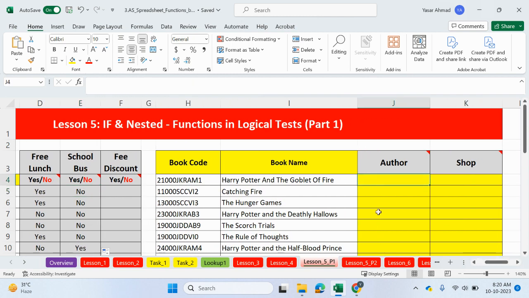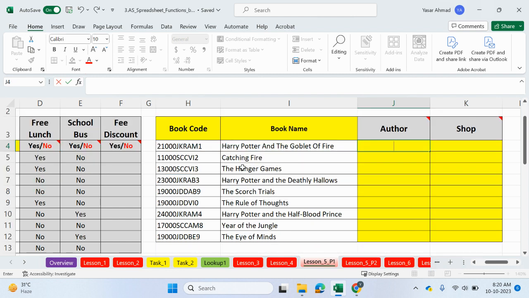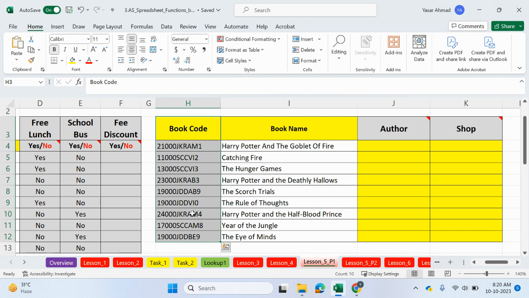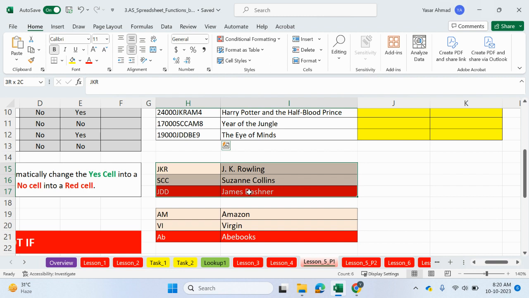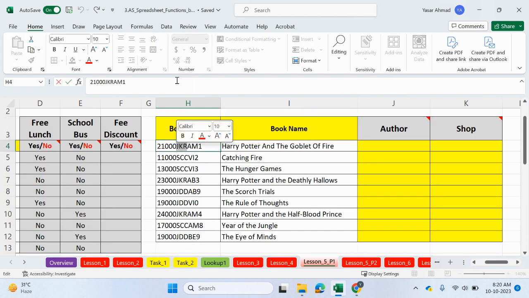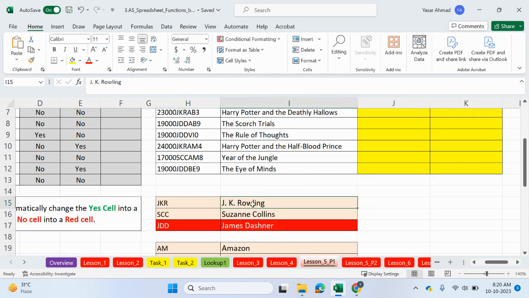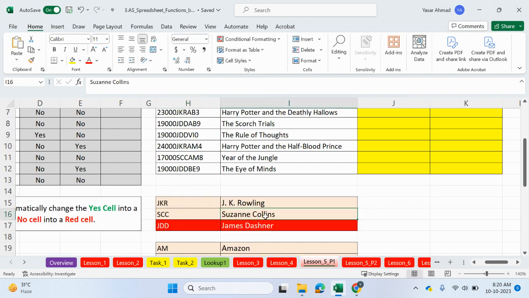So let's start, okay? What we're going to do is equals IF. Actually wait, before I start answering the question, in this table here we have the book code, and the book code will refer to the author here. So if the extracted value is equal to JKR, so I think the author code starts from here, then the author will be J.K. Rowling, okay? If it's SCC, which is this one here, so you can see the author code is midway through the function, then the author will be Suzanne Collins.